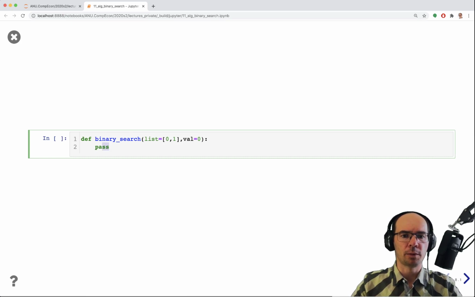Let's do it here. So we are given a list, and by default it's just 0 and 1, and the value of 0. I should write a docstring if it's not here. Binary search of val in the given list.